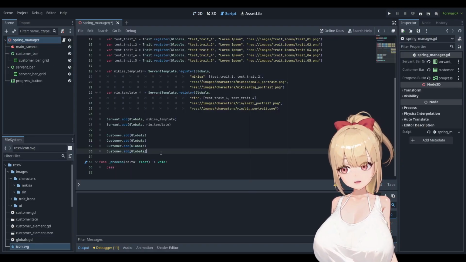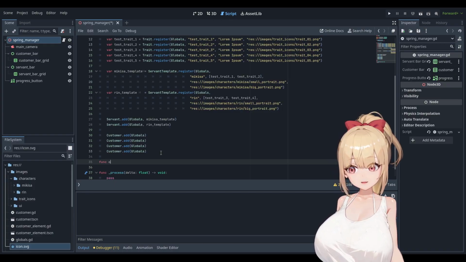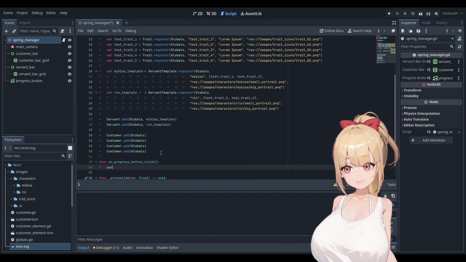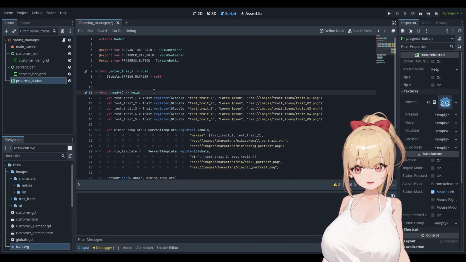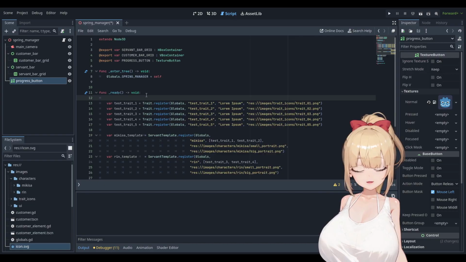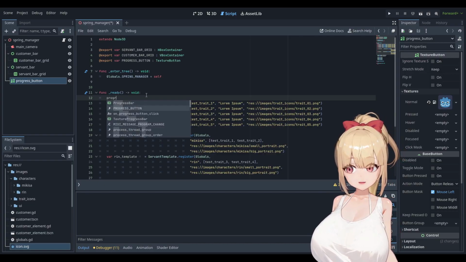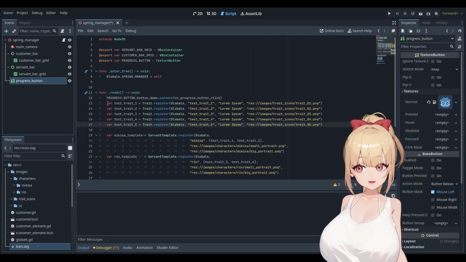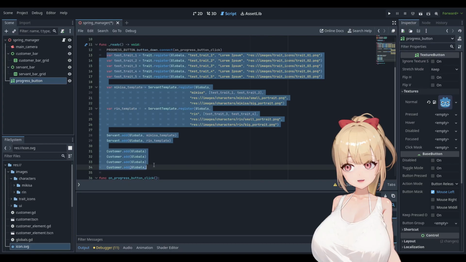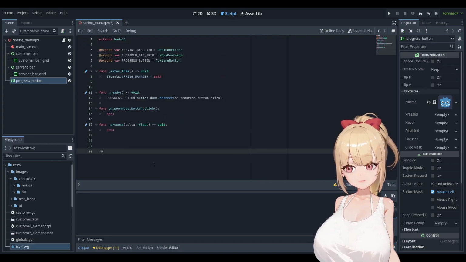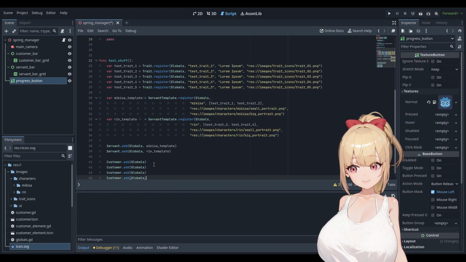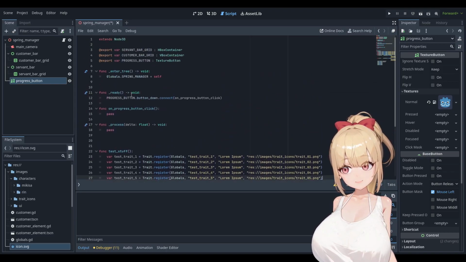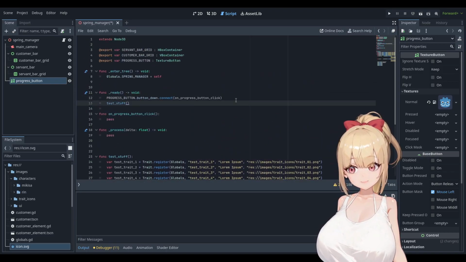Now we can start coding the button logic, so let's begin by connecting the button signal to a new function, on progress button click. As usual, in the ready function, we add the signal listener, progress button dot button down dot connect, and then the function name. Let's clean up the debug trash here real quick and put it in a separate function. Like this. And now it's nice and clean.